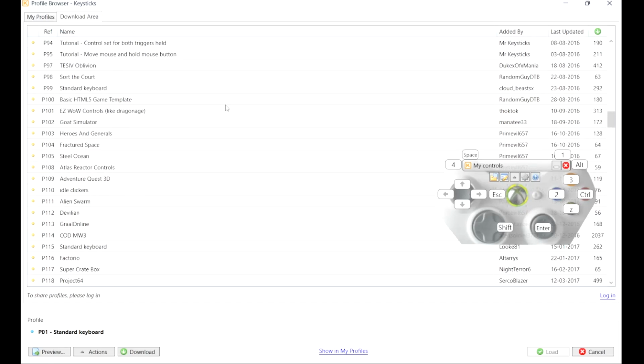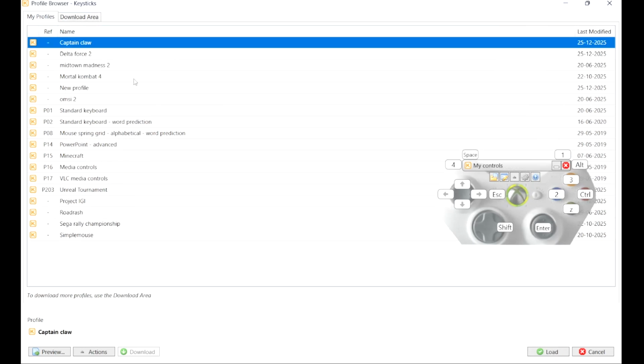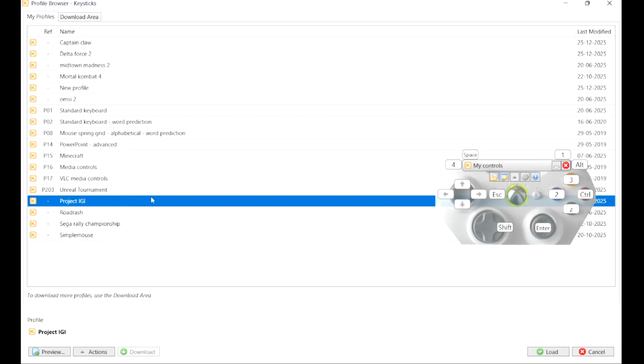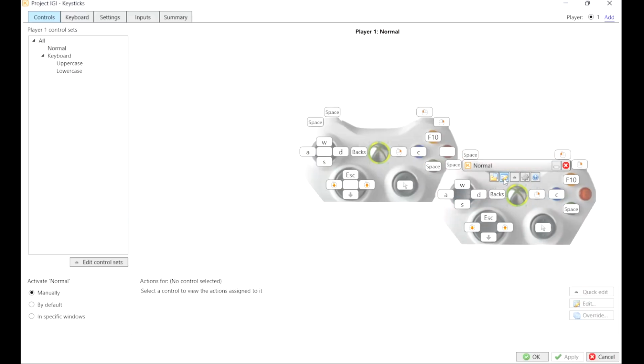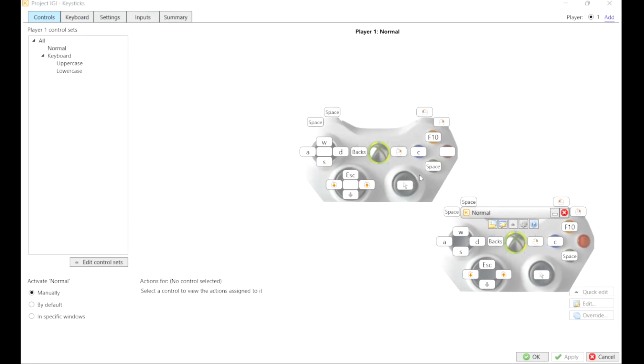Coming back to My Profiles, let's take an example of Project IGI. If you double click on this, it will load it, and you can click on edit to see how it's configured. All of this is done manually. In this case, the left stick is bound to WASD and the D-pad is bound to four keys. The left and right D-pad buttons simulate a mouse scroll up and down, the top D-pad button is the Escape button, and the bottom D-pad is the down arrow.